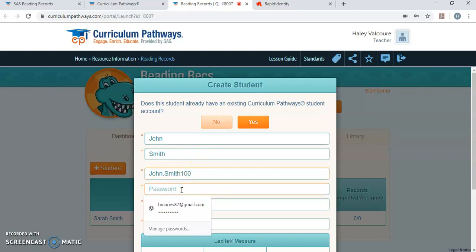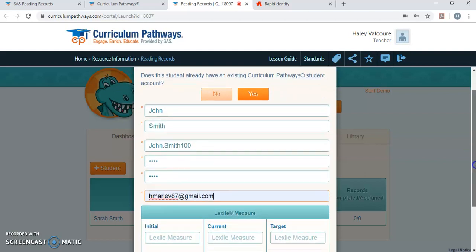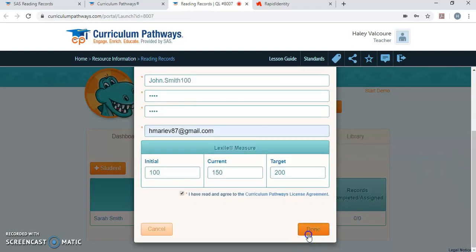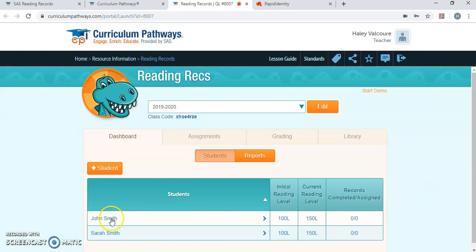And then passwords. We usually use birthdays for passwords for kids, but whatever your district uses, you are more than welcome to use that. So just type in a birthday, and then I am going to go ahead and use my email for this. If the students do have an email account, you can use theirs. I know for elementary they do not, but when they get older, they do have a school email. Then I'll put in a Lexile level for their initial, their current, and their target. Then scroll down, and I'm going to push done. It's going to create John Smith.